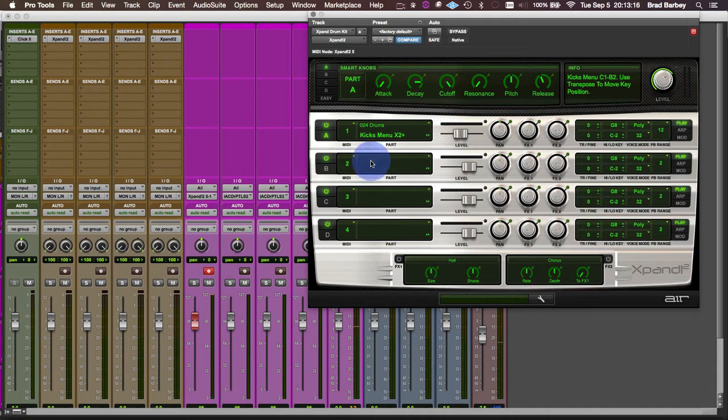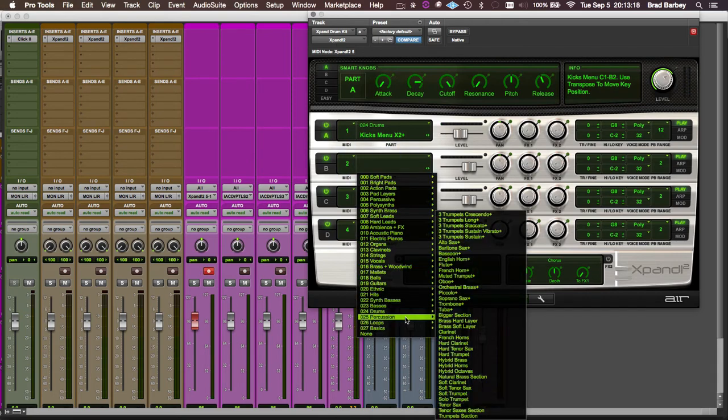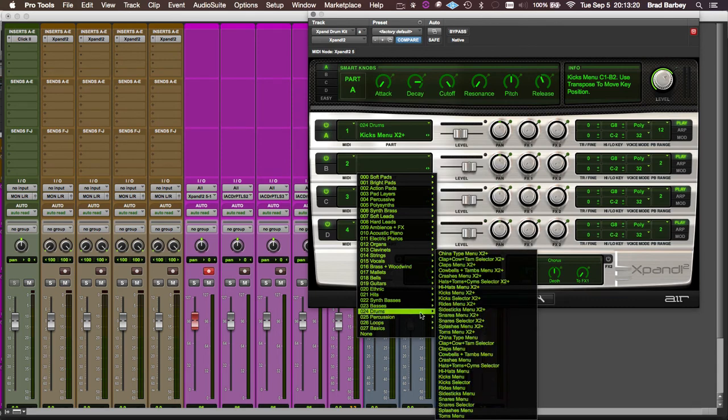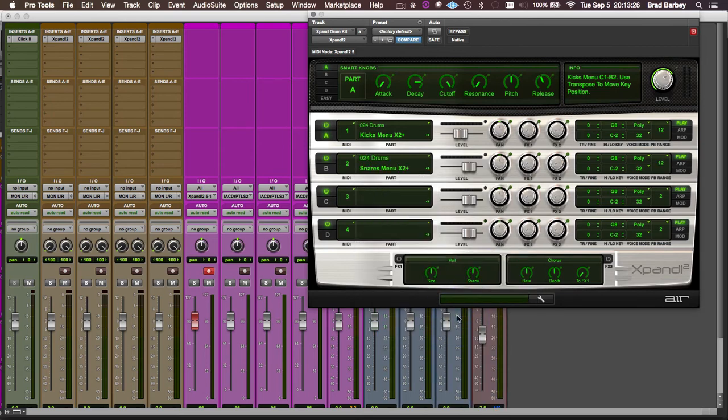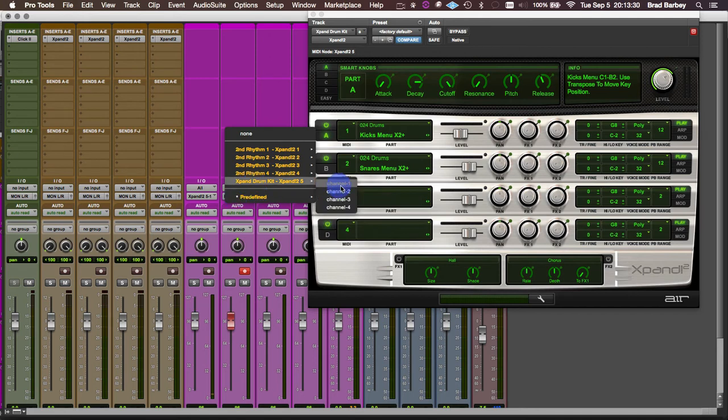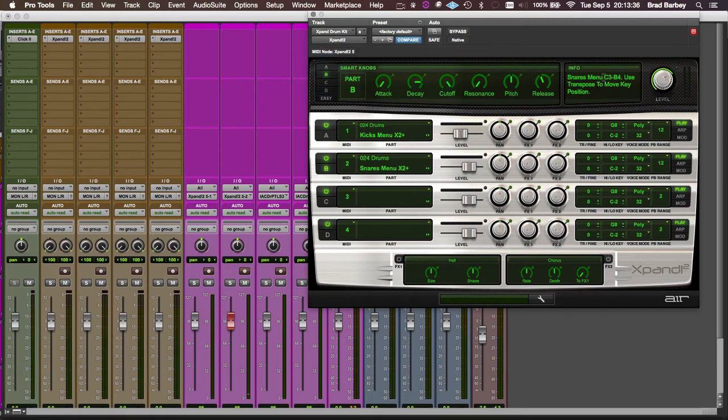And now I'm going to bring up, on this part here, my snares menu. So here's my snares menu. That's going to be here. So I'm going to take the output of this and send this to Expand 2.5 channel 2. And I'll click this B button here, and it says the snares are from C3 to B4.